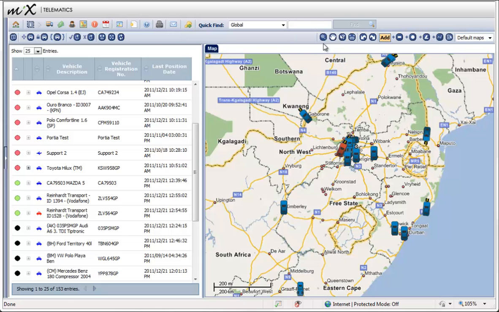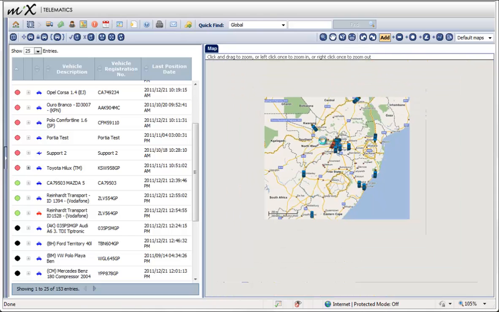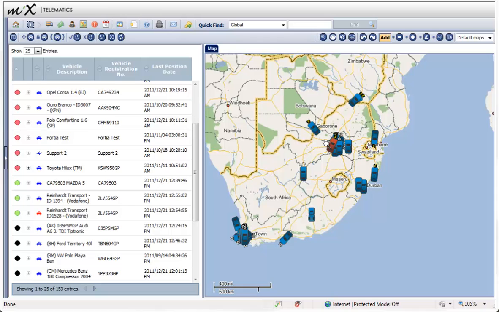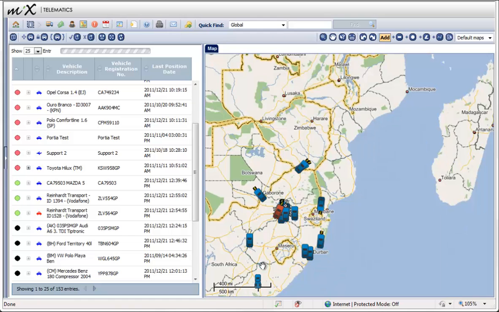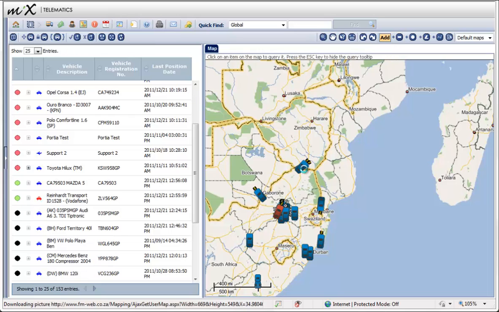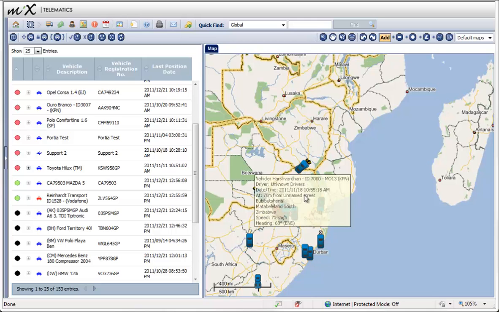To zoom in or zoom out, click on the magnifying glass and now use the scroll button of your mouse to zoom in or zoom out. To pan around the map, click on the hand and then we simply click and drag. We can query any point on the map by selecting the tool and clicking any point. Depending on where we click, we'll be able to get a lot more detail. Click on the vehicle and you will note the amount of detail that you can see.